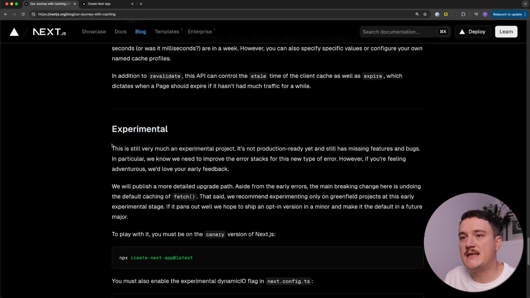And again, this is still a very experimental project and it's not production ready yet. So you can use it by using the canary version, so you can test it out and give your feedback. But for production, it's not ready yet.